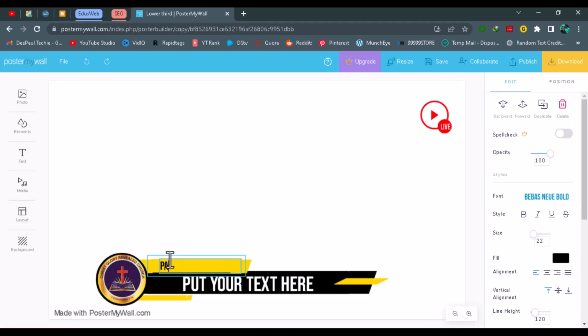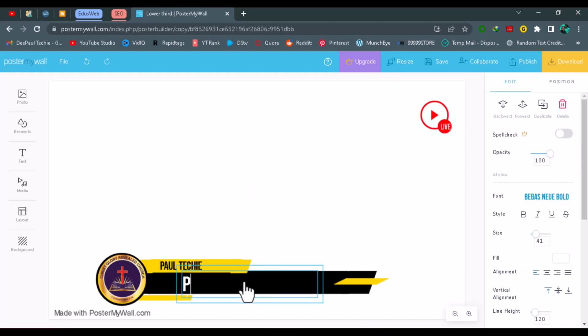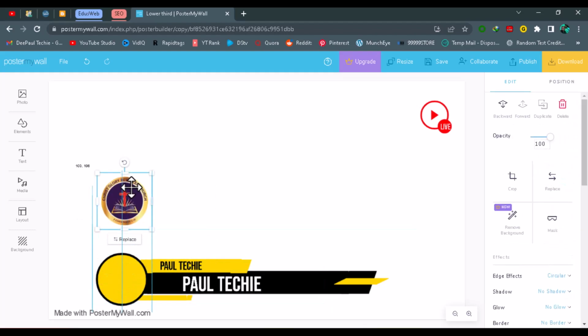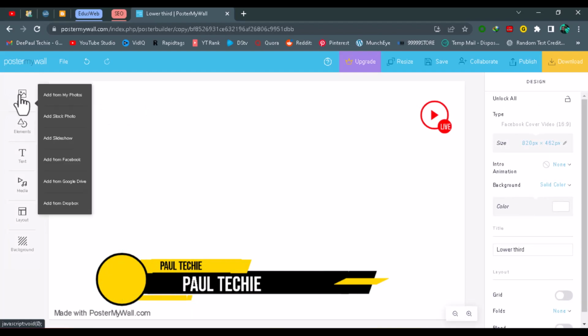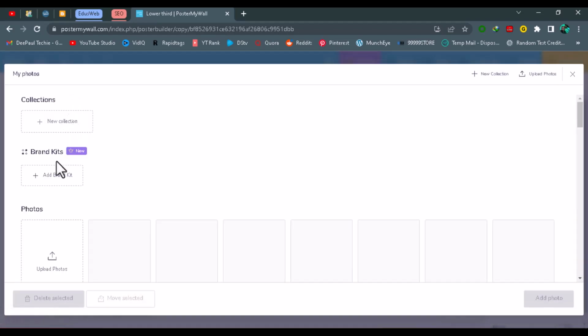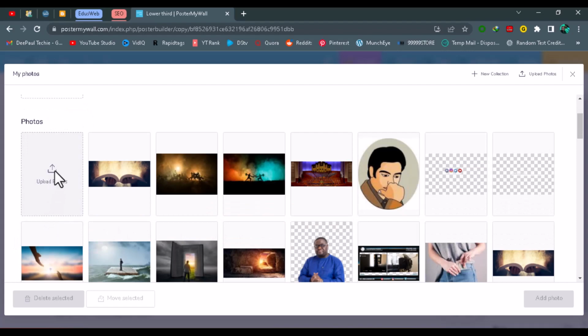So this one they already have for you. And this one here, just double click on it and type your name. You can see if you want to remove their logo, push out their logo, and bring in your logo as well. Click on the photos, add from my photos, and you can select, see from here, upload your photo. You see upload photos here. You can upload your photos from your PC. That's it right there on the screen.